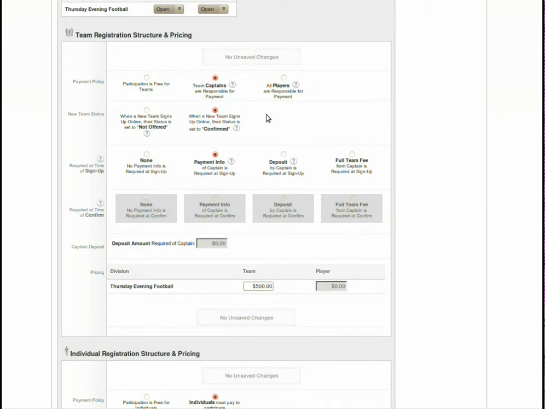Now we have here team captains are responsible for payment. That means the team has one single balance as opposed to every player having their own balance. The captain's officially responsible for that balance, but we will see how it's possible for the players to pitch in too.